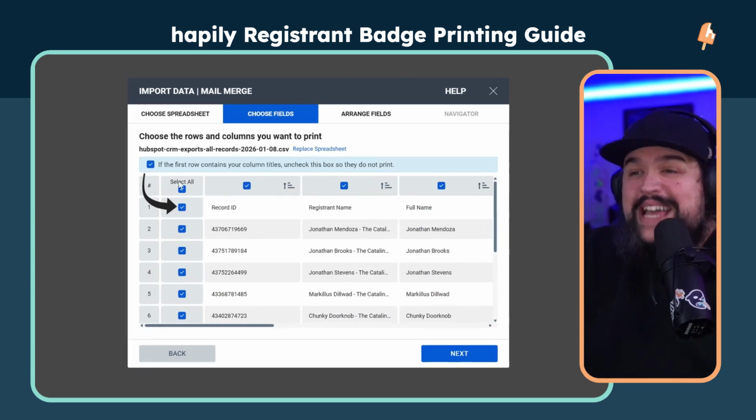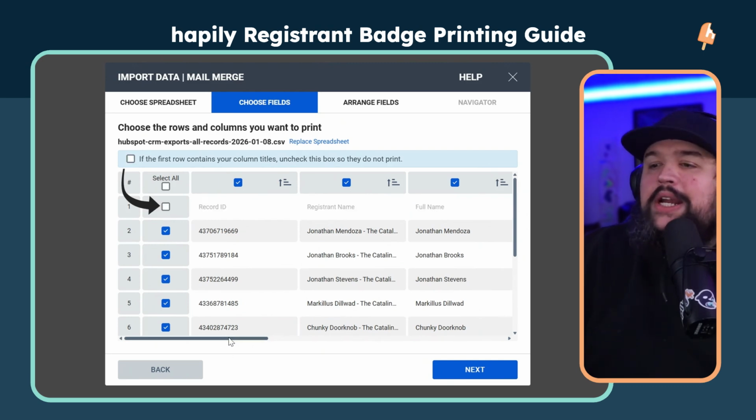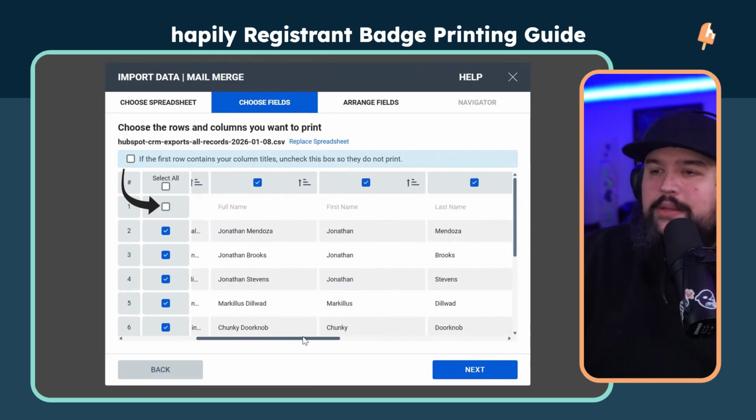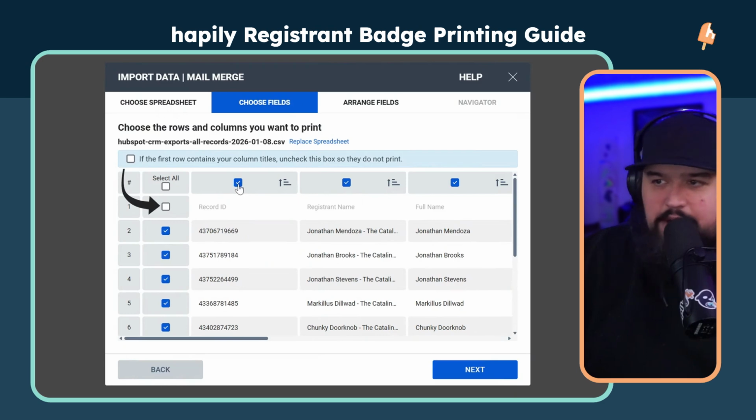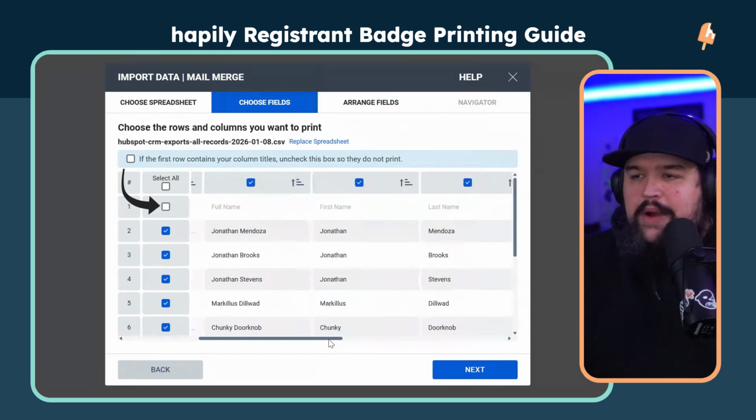First thing you're gonna wanna do is get rid of the row that is all the titles, because you don't need to print a badge that just says record ID and registrant name. Go ahead and get rid of this. And then you're going to remove all the unnecessary columns that you don't care to use. In my case, I'm going to get rid of record ID because I don't need that. I'm going to get rid of this registrant name. It's just the name of the record in HubSpot.